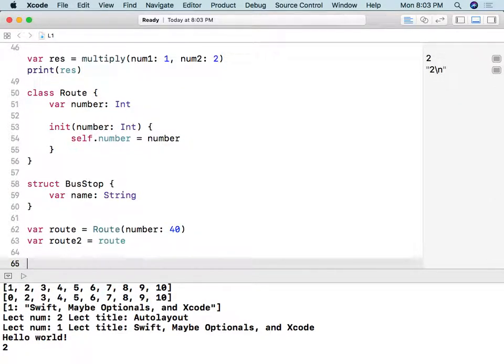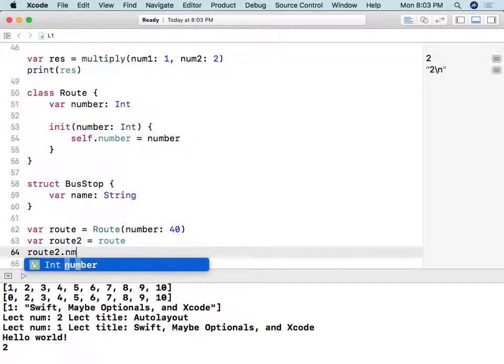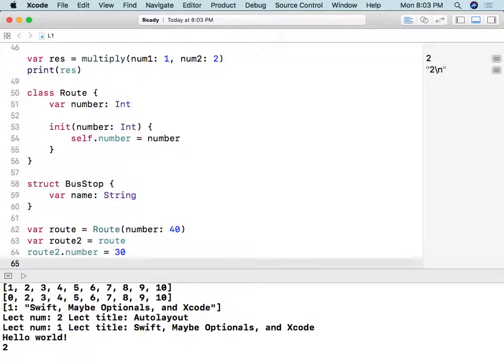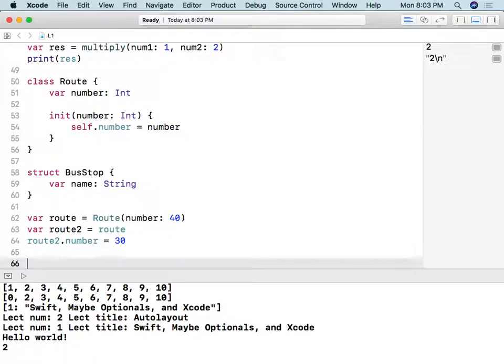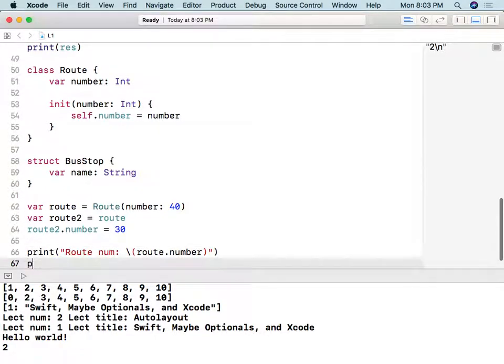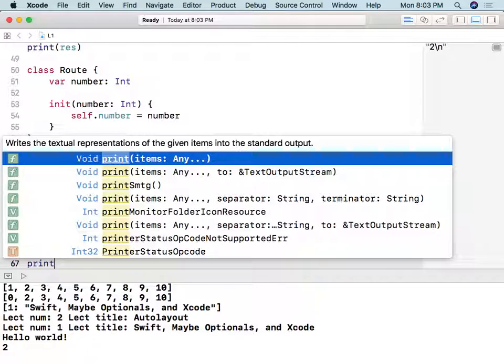And then I'm going to modify route2, and I want route2 to have a different number. I want it to be 30. And then let's see. I created route2 based on route, so if I change route2, does route change? Let us find out. So I'm just going to print route.number, route number.